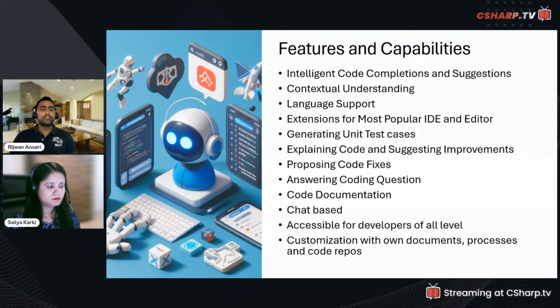Language support, Satya already explained very clearly. It supports almost all the languages available in public repositories, and the accuracy is higher for those with more contribution on github.com. Similarly, it has an extension for all the popular IDEs and is well integrated in them. It can generate unit test cases, code expansion and suggestion improvement, propose code fixes, answer questions, and help with code documentation, chat based, accessible for every developer. It is not only for experienced or junior developers, and it can be customized based on your own document process. This is what Satya said about enterprise.